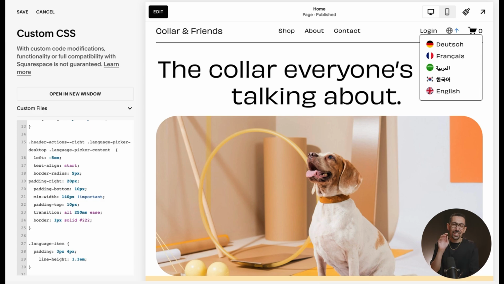And if you don't know what that is, just go to Google, type in hex code, and then search, and you can find any color you want that you could choose for that specifically.